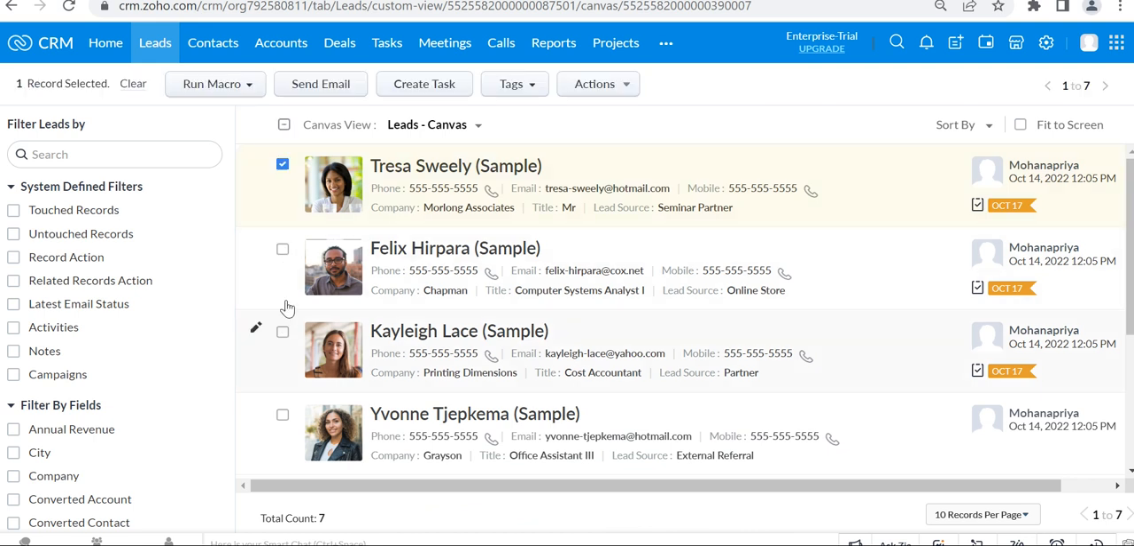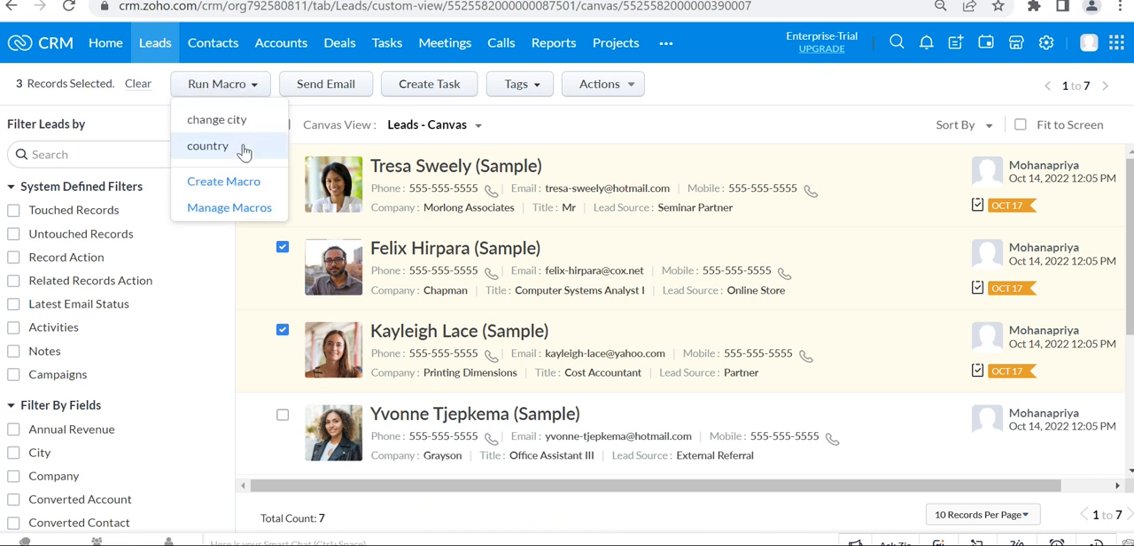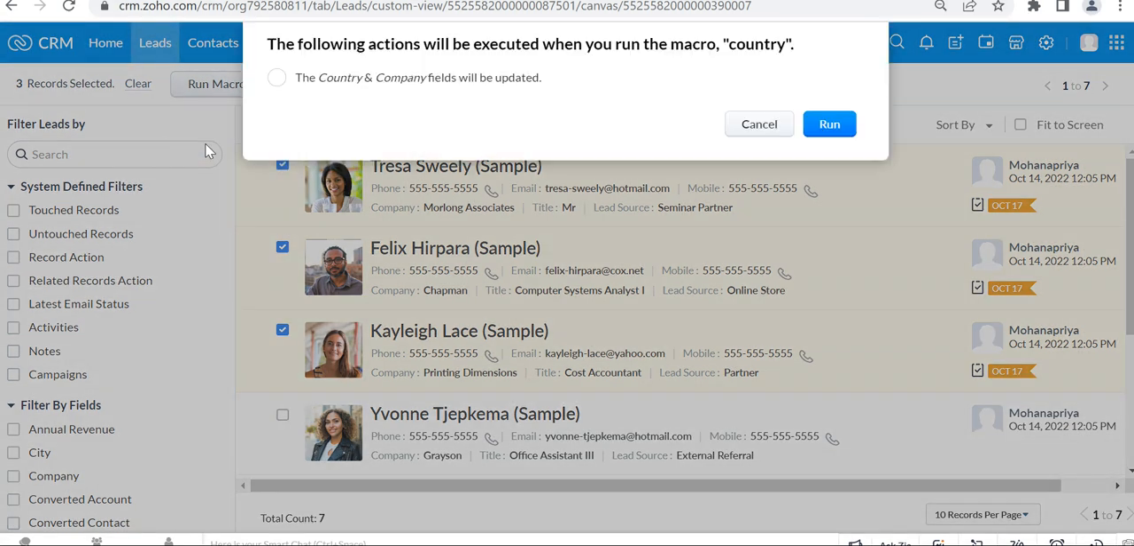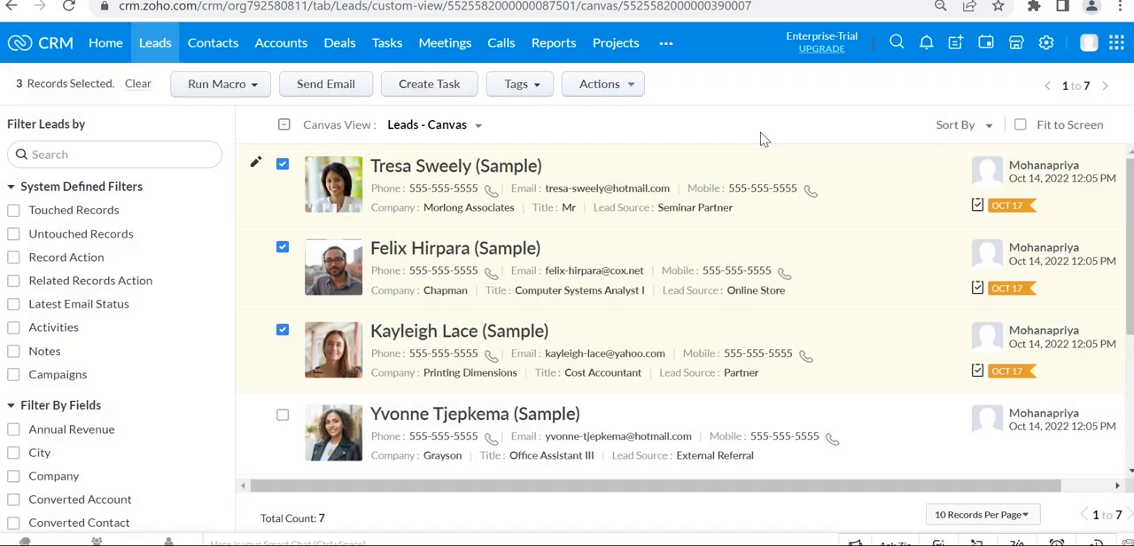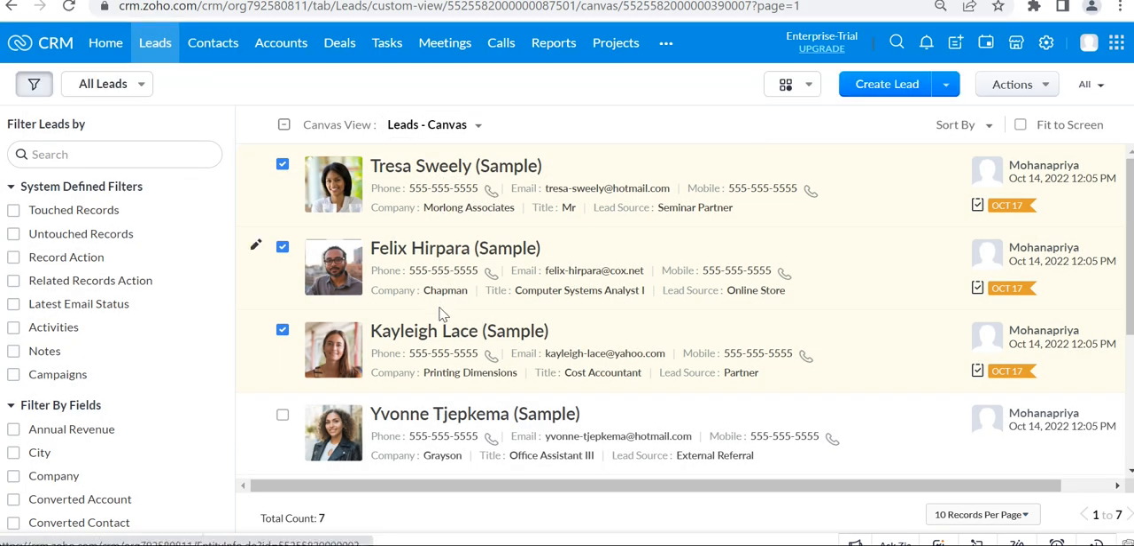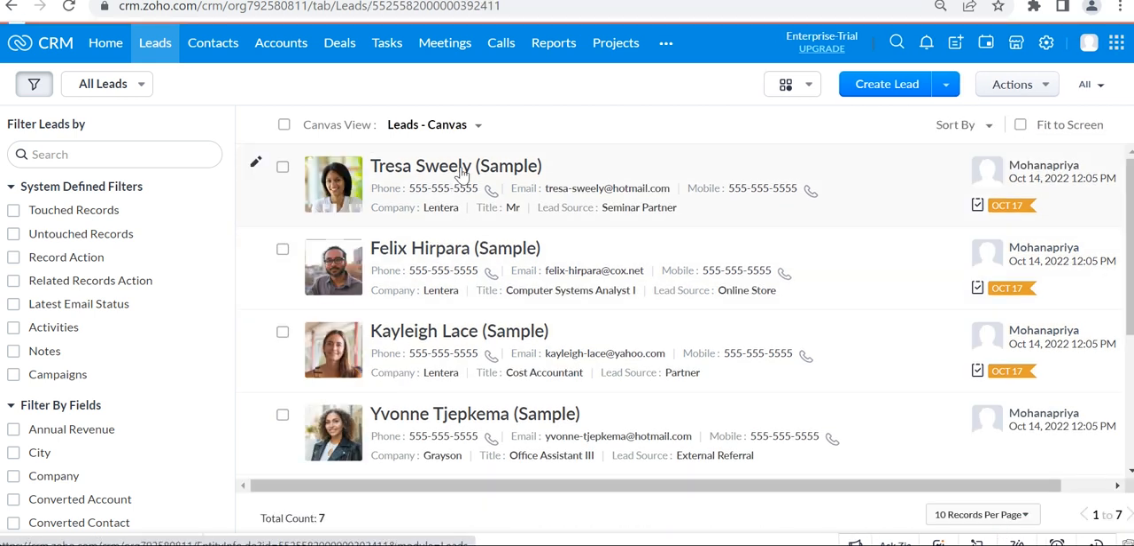So for these 3 contacts, I am going to change the country and company name fields. So I am going to run this country macro. Once we have selected this one, we can run the macro. After completion, we can see the leads' company name and country.